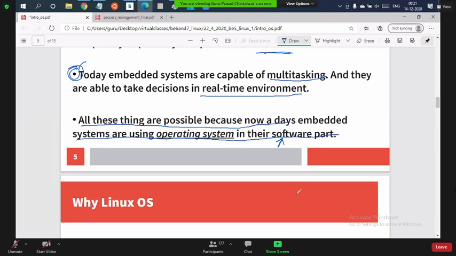Similarly, whatever embedded product you are using, there first you need to load an OS. On top of the OS, whatever applications there are going to run. Got the point?